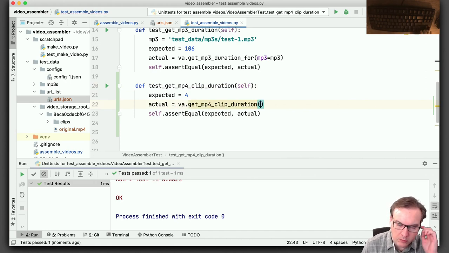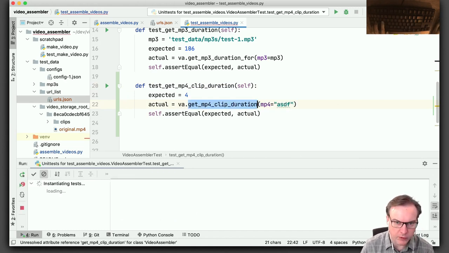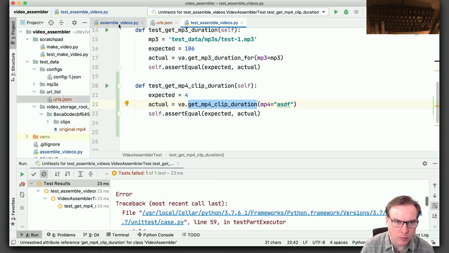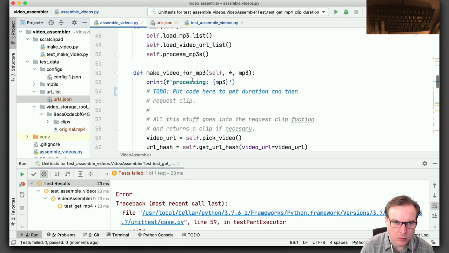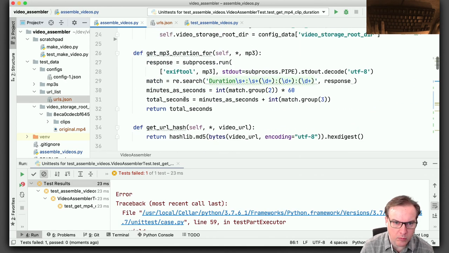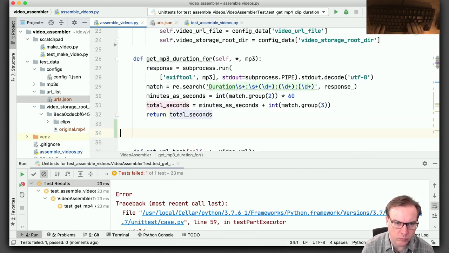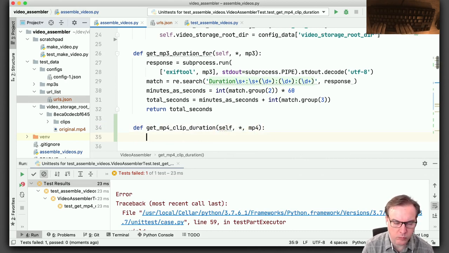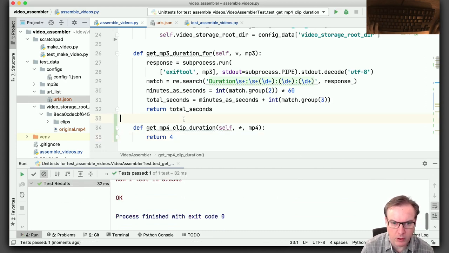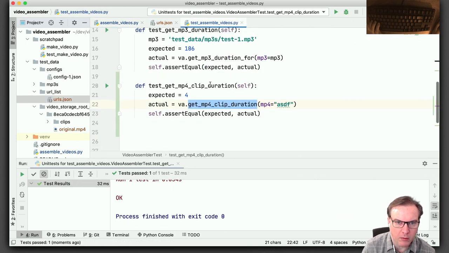Get clip duration. MP4 equals something right now. We're just going to throw this in just to get the pipe working. I'm naming these differently, but right now I don't care. Turn four, we green again. We're green, okay. Now we can actually make it go. Let's pass the file.